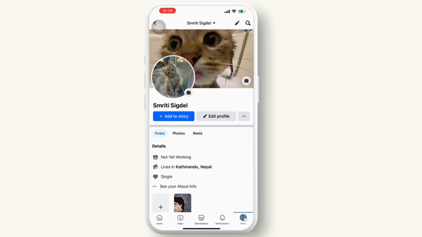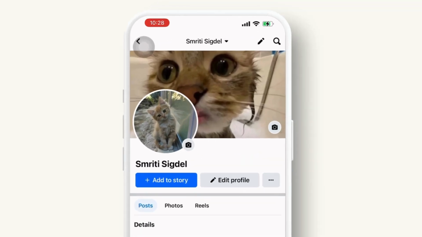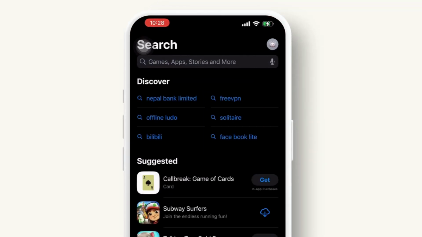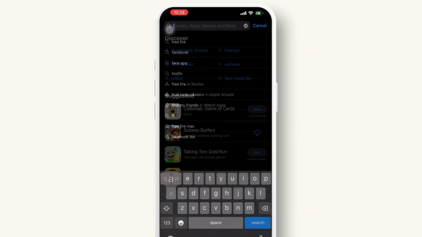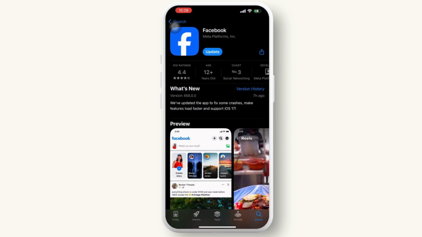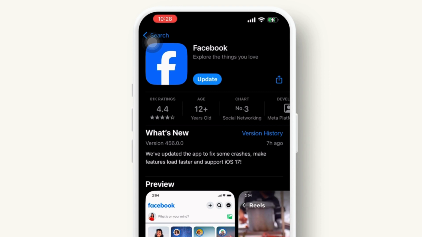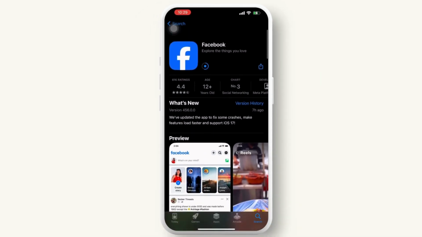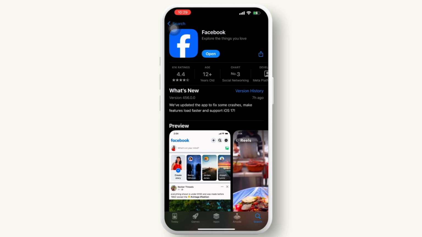So first, let's start with updating the Facebook. Go to the App Store and type Facebook on the search bar. If there is an update option shown next to the Facebook app, then please update your Facebook. Updating Facebook typically involves installing the latest version of the Facebook. These updates serve several purposes and can bring various improvements and changes to the Facebook experience. After the completion of your update, go to the Facebook and check your highlights.